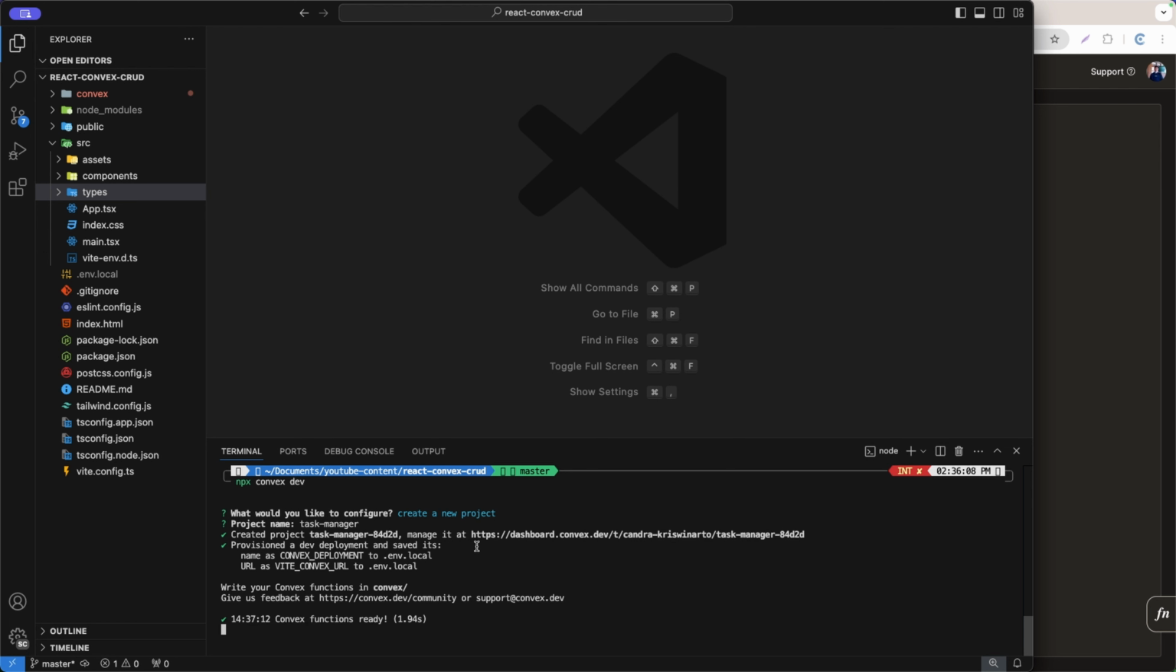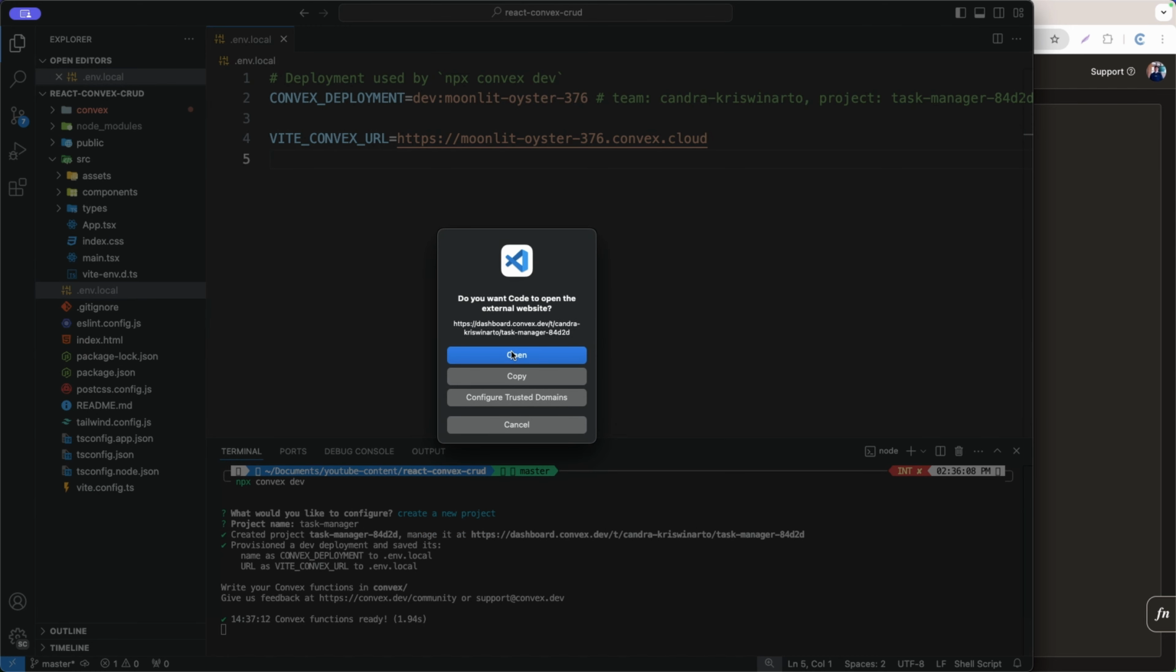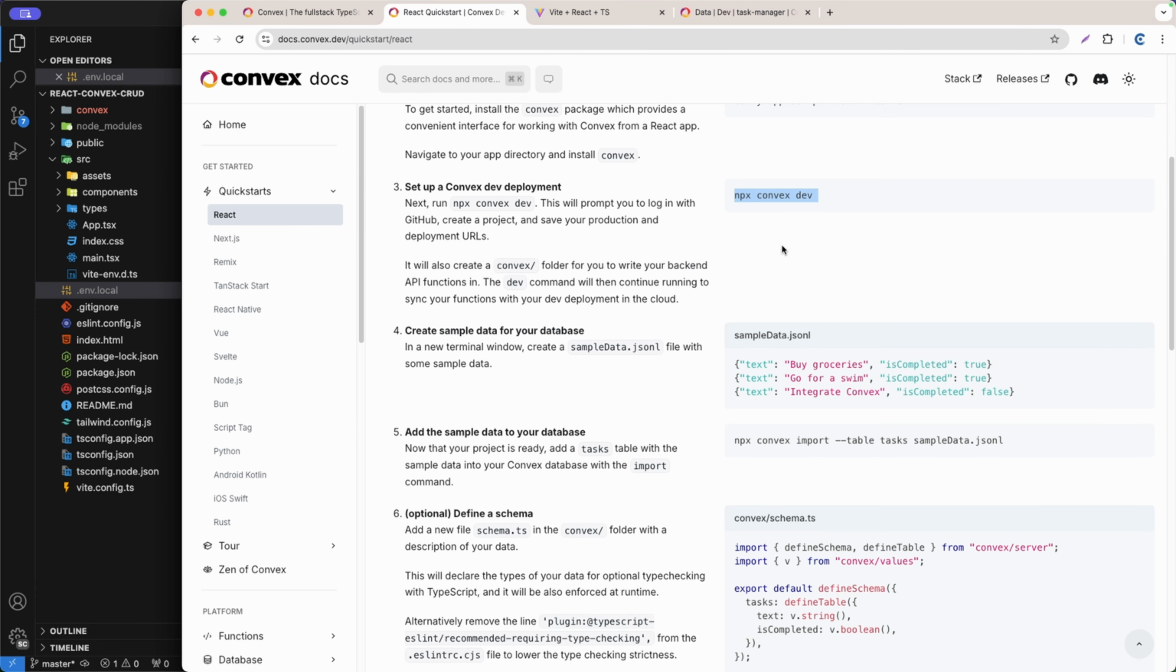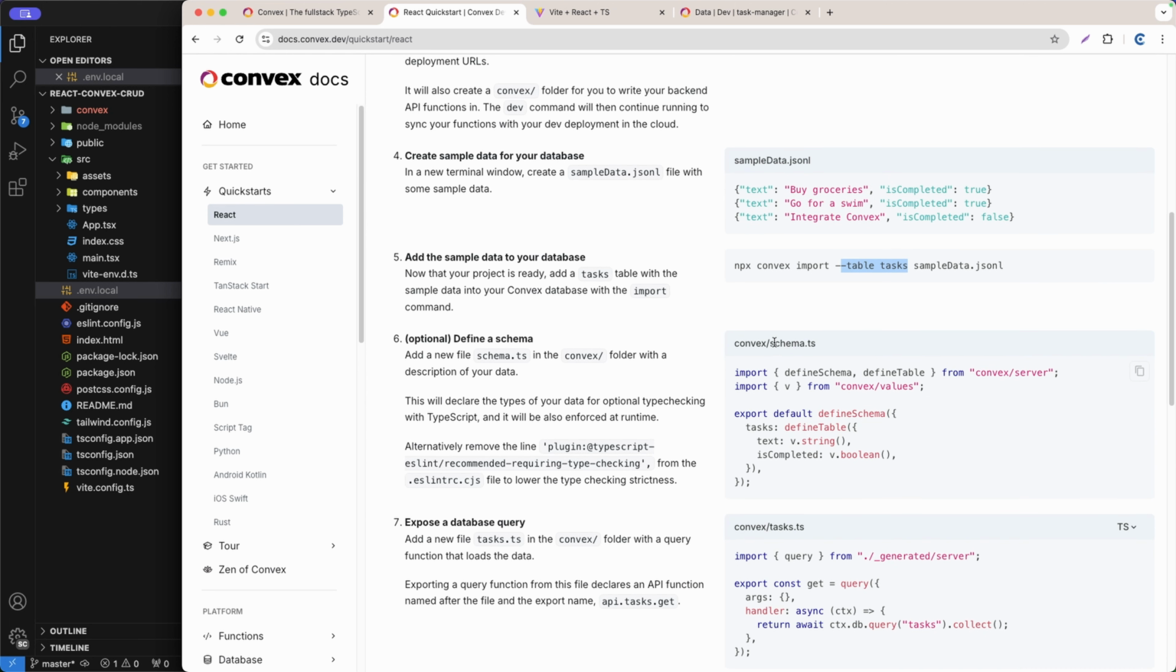And as you can see now, this generated the convex folder, and right here we have the .env.local file, right? So this is generated by default with npx convex dev. So we don't need to worry about this. And then as you can see, we can go to the dashboard right here. Just click that to open in the browser. As you can see, there's no data yet right here. And if you go back to the documentation, you can create the sample data like that, and then you can do npx convex import. This will import this JSON data right here into the tasks table, right? But for now, I just want to create the schema first.